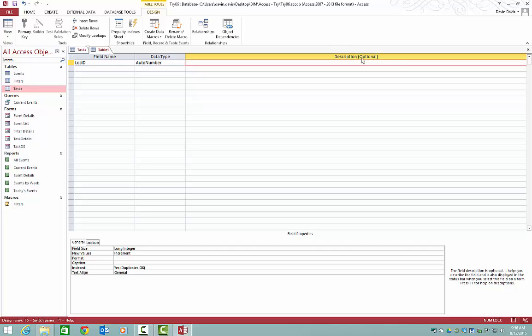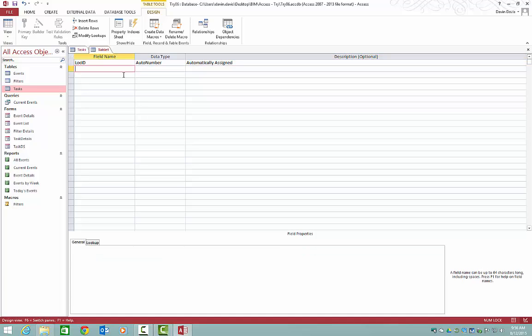Description, and right here it says it's optional. Most of the time you won't have to do a description, but for this one, right now it will. So automatically assigned. So that if someone's coming through, they can see that location ID is a number that's automatically assigned. Just hit tab again. Don't click around with your mouse because it just wastes time.